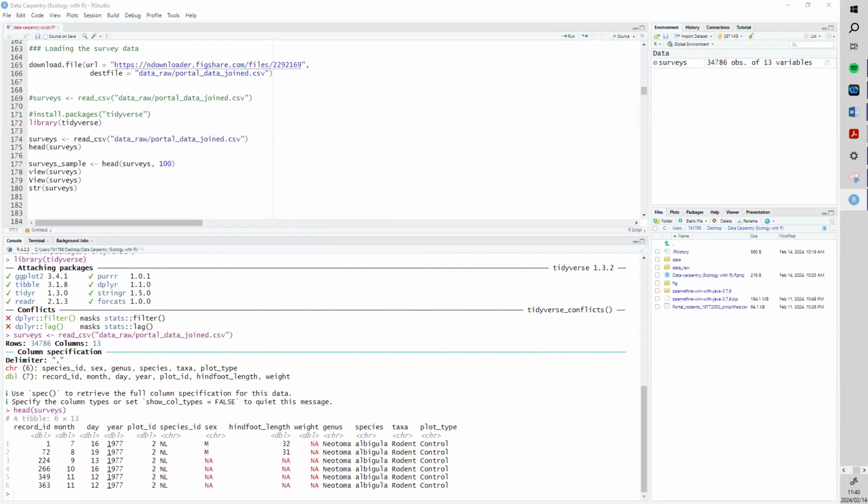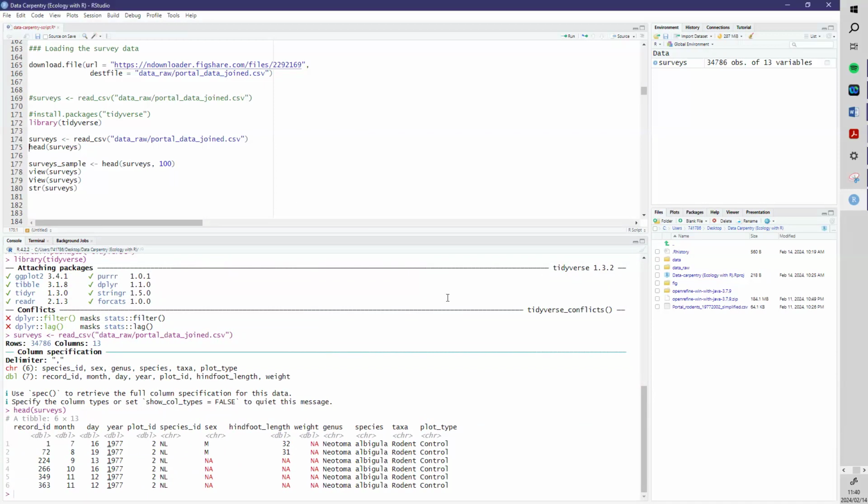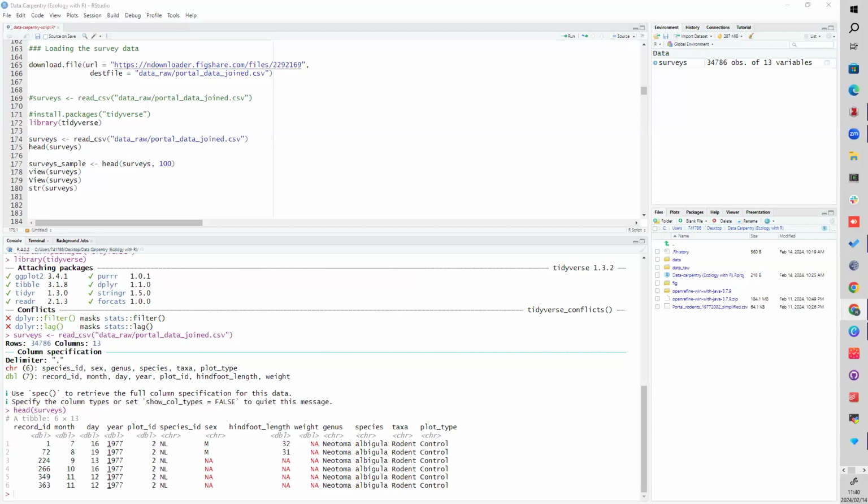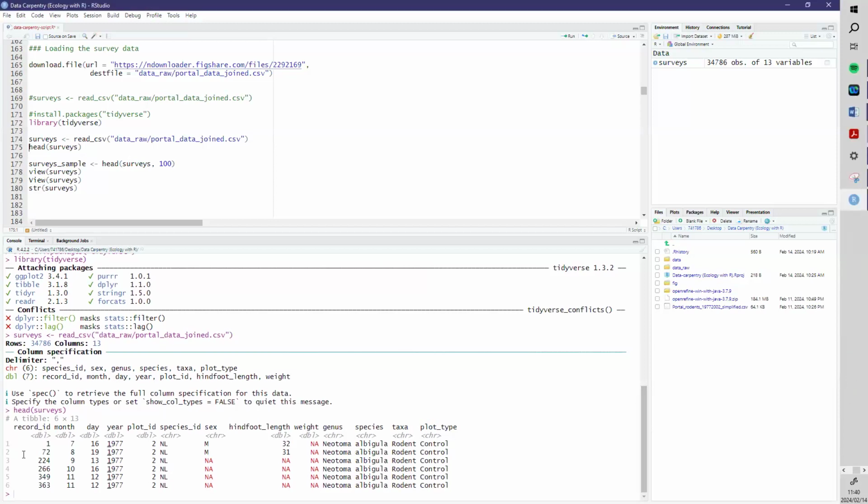So by running head surveys, we can just have a preview of what we have in our data, right? So we can see that the first six rows, this is what we have in our data.